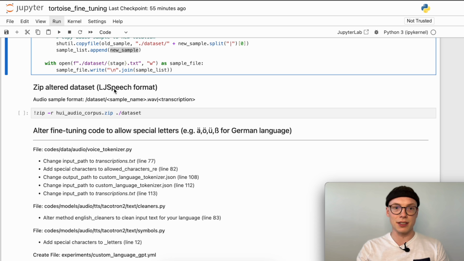This is the LJ Speech format, and then we have basically one big folder containing all the speech samples, and in their file names we have the transcriptions. And this is basically the first pre-processing step, formatting your speech dataset to this format so we can use the dataset to fine-tune the Tortoise model.